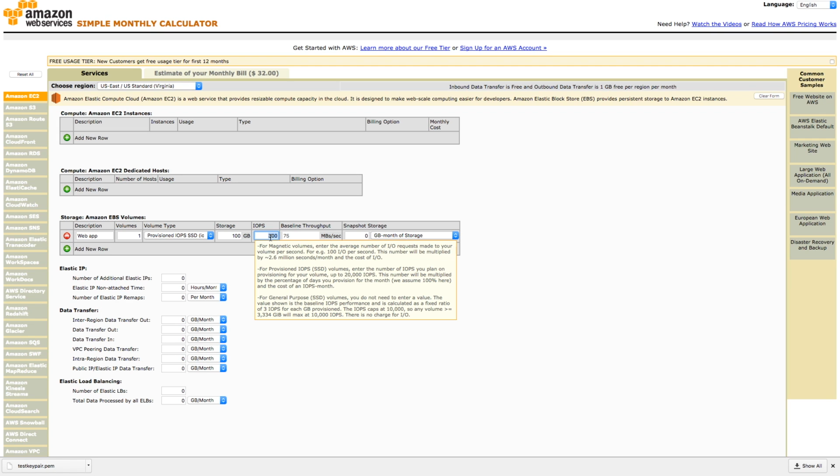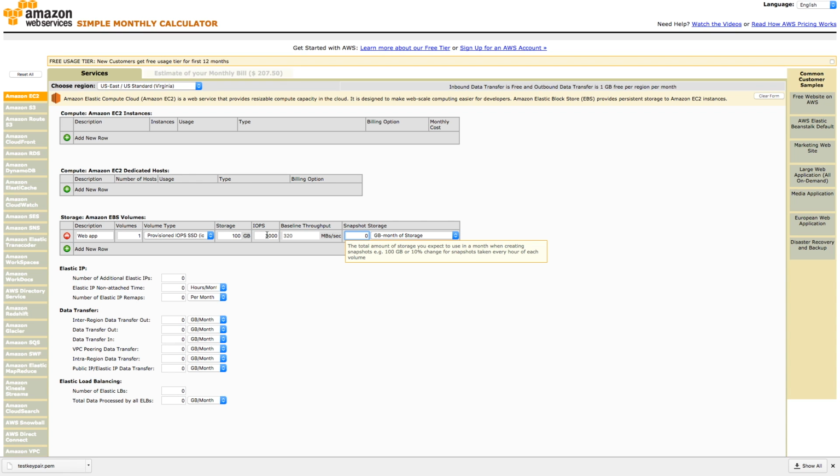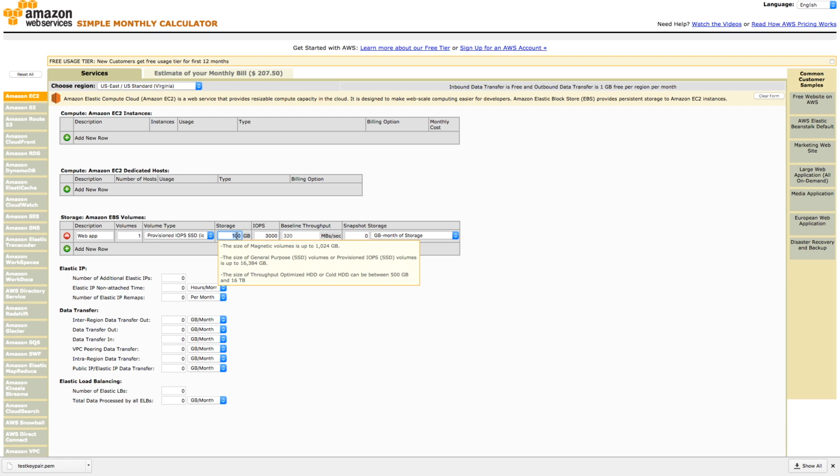No, because you're not going to get more performance. However, if we go 3000 IOPS, what price are we paying? Okay, so we're getting the baseline throughput, which is better for 100 gig storage. So we're guaranteeing the IOPS. However, I'll show you something interesting.